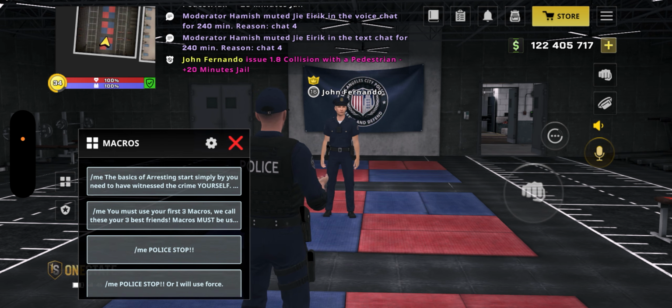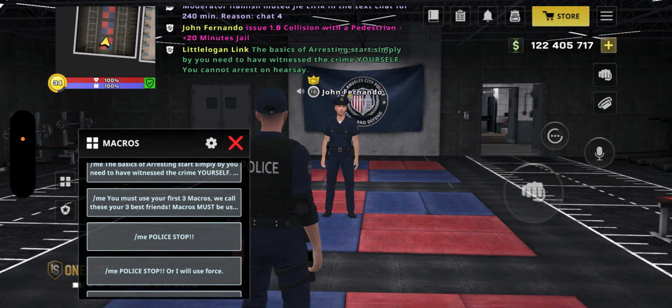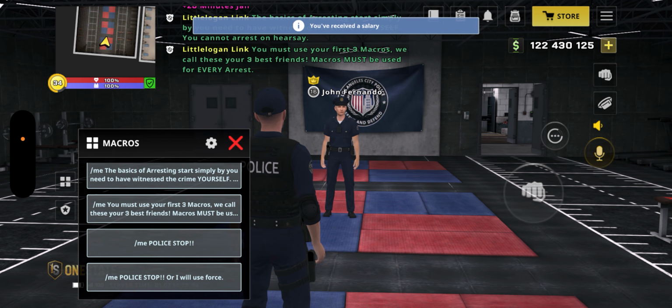Perfect. Right, I'm going to go over a few ground rules, the step-by-step process of arresting someone, and then we'll do a few scenarios and see how we get on. Okay. So, basics: arresting starts simply by you needing to see someone commit the crime. You cannot do it on hearsay. You can't have Bob come up to you and say, I've just seen Tim kill someone. You can't then go and arrest Tim unless you've seen it or they're a wanted.